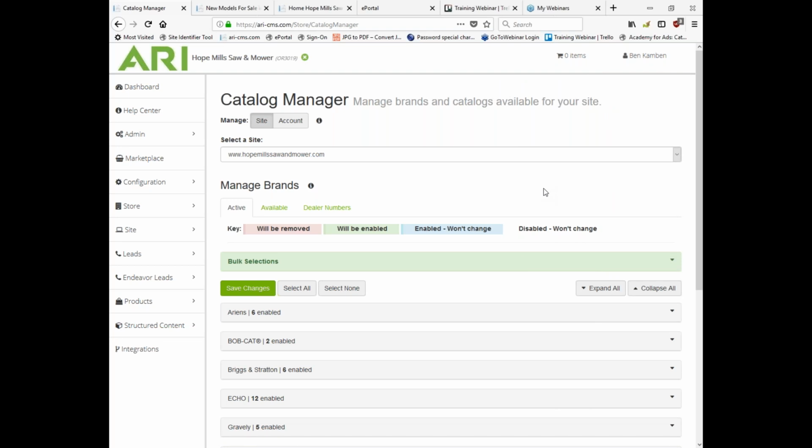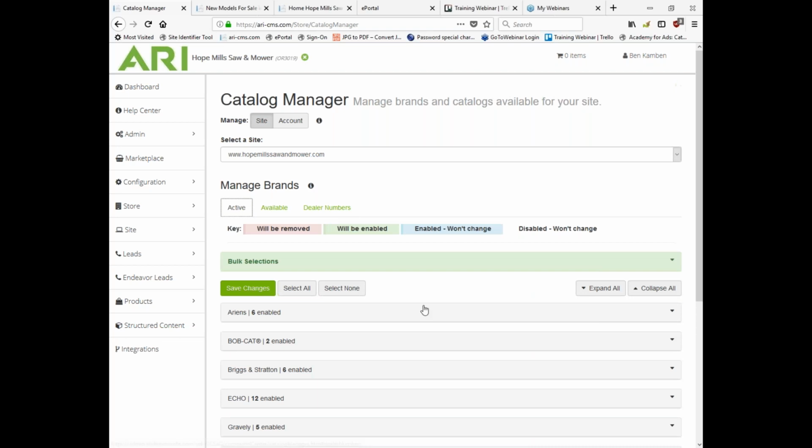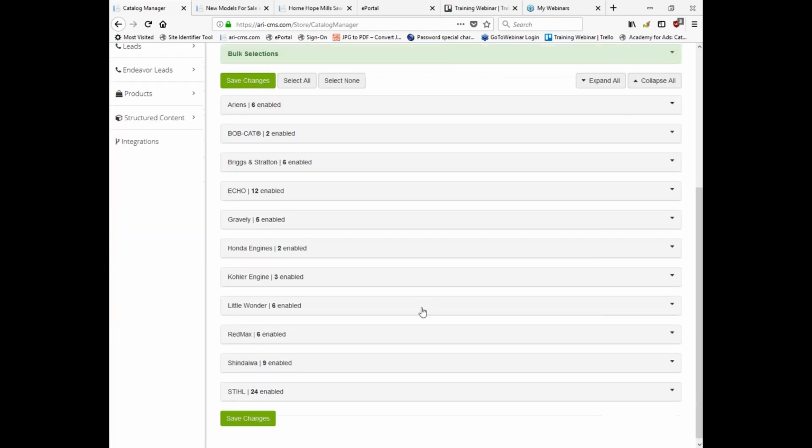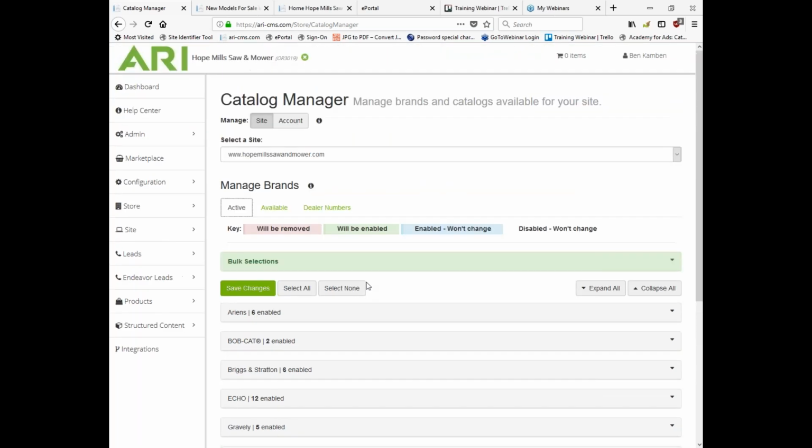you've added. Now, to make sure that Robin Subaru doesn't show up on this person's site by mistake, we'll step back to Available. We'll uncheck Robin Subaru. You can see by the color code it will be removed. Save changes. Now we'll step back to active one last time just to triple check that Robin Subaru is gone. Now when we look at the R area, it's no longer listed, so no longer listed on the site.